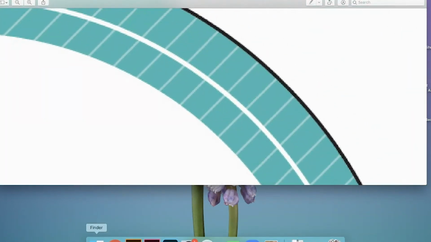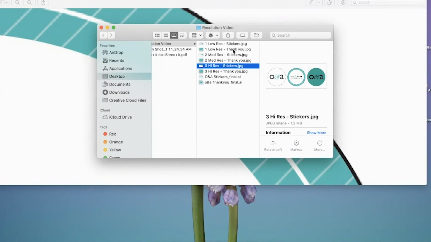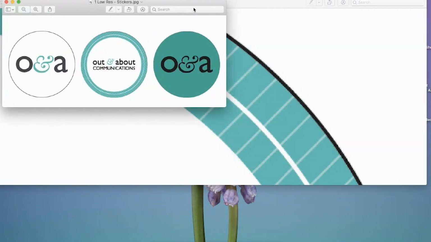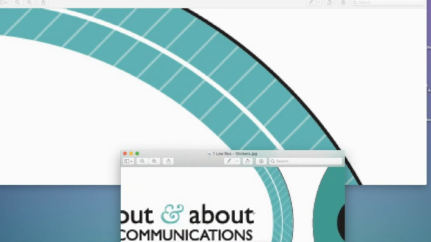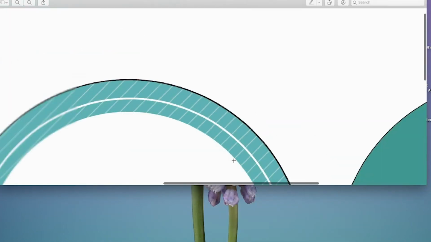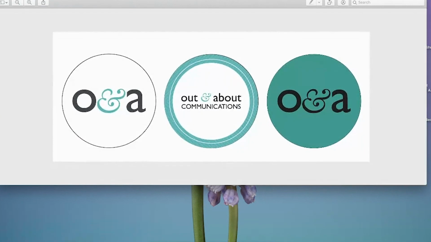It's not as grainy and pixelated as, let's say, we'll go back to low resolution. When we zoom in here, as you can see, a lot fewer pixels. The color isn't as crisp. It's just a lot more pixelated. So this is the best quality.